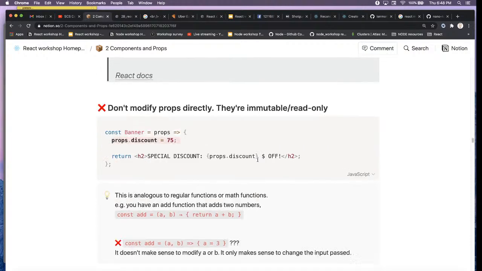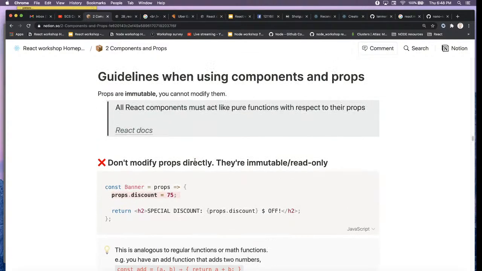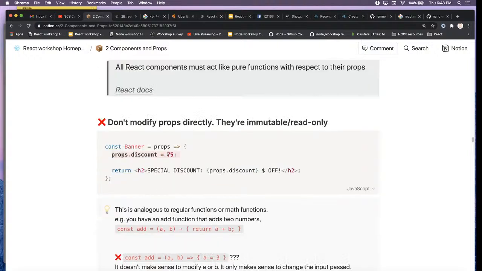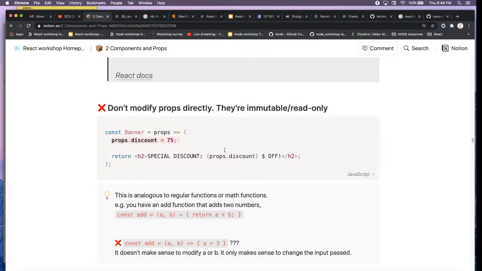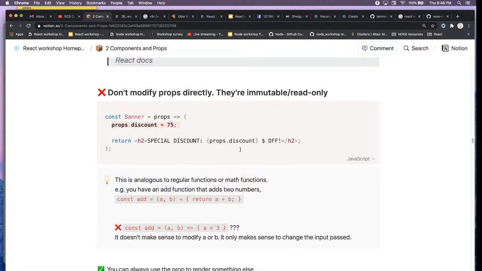So some guidelines when using components and props. Props are supposed to be immutable or read-only, so we can't do something like this. So let's say in your component that you're receiving props, you can't modify it. You can't say props.discount equals 75. I mean, you can do it, but then you're gonna receive a lot of errors and you're gonna have bugs in your code.